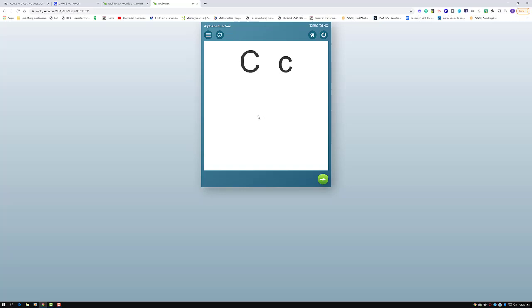This letter is the letter C. This is an uppercase C. This is a lowercase C. Cat starts with C. This letter is the letter C.